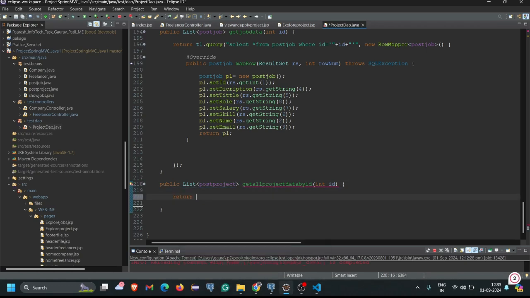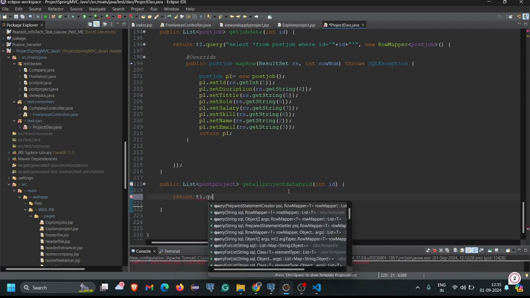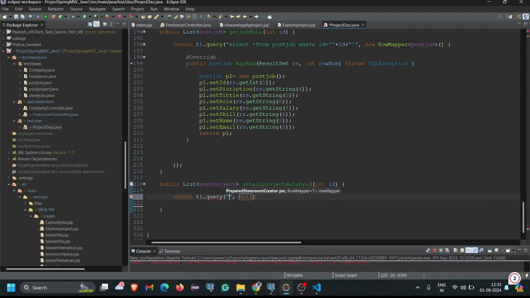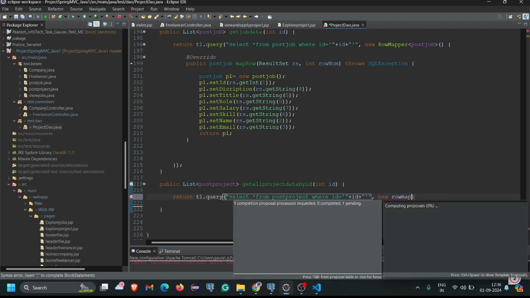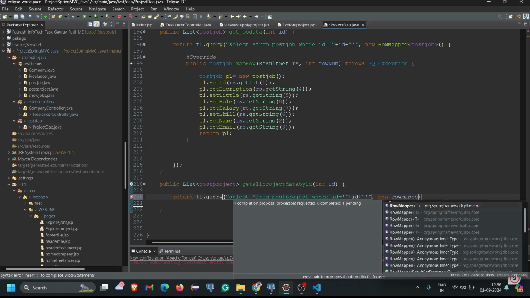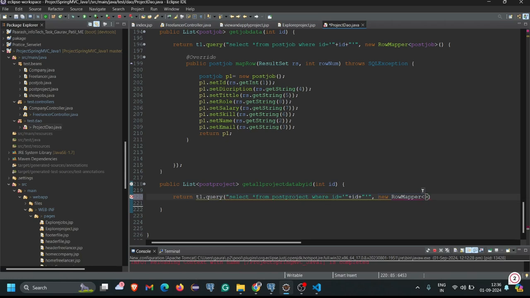So return t1 dot query, and I simply write that particular thing, that is select star from post project where ID is equal to single colon double colon plus plus, we pass this ID. Then comma, then new row mapper. We have to wait some time, row mapper, then less than greater than bracket.